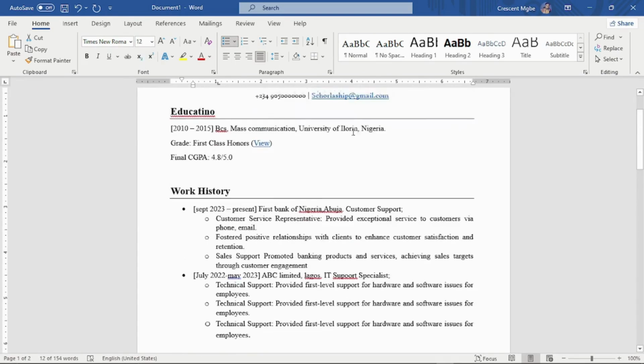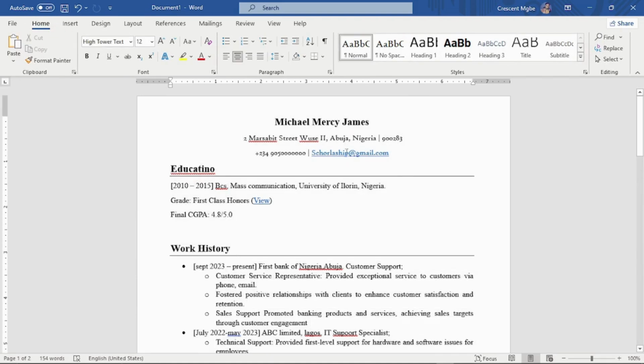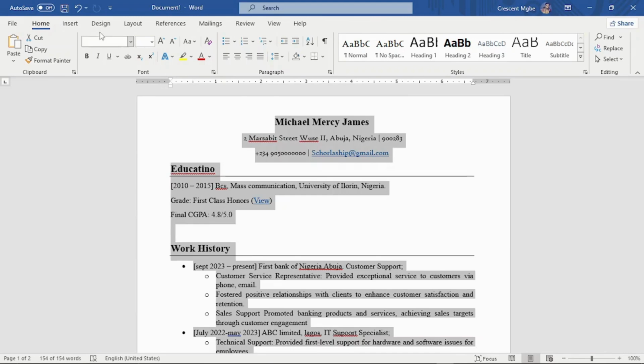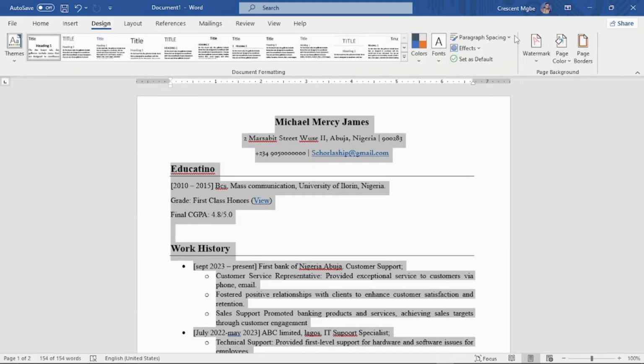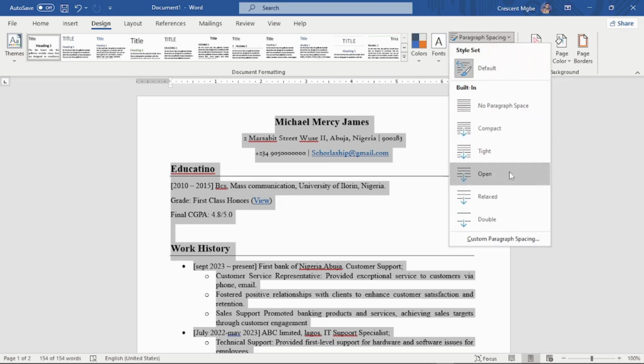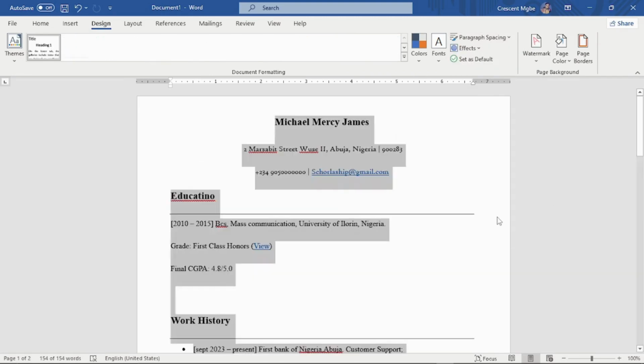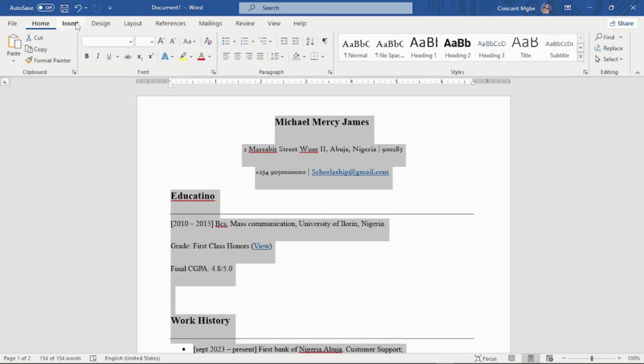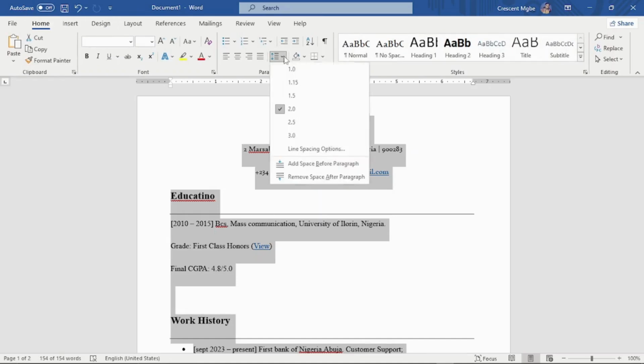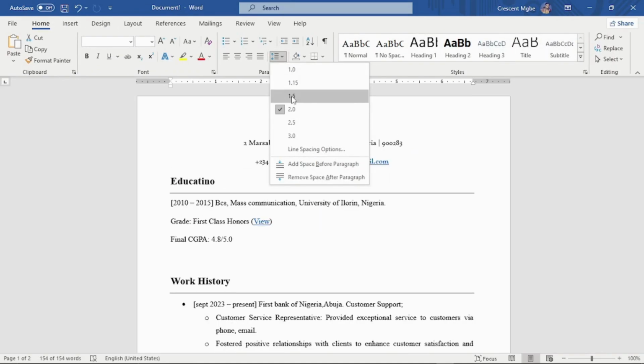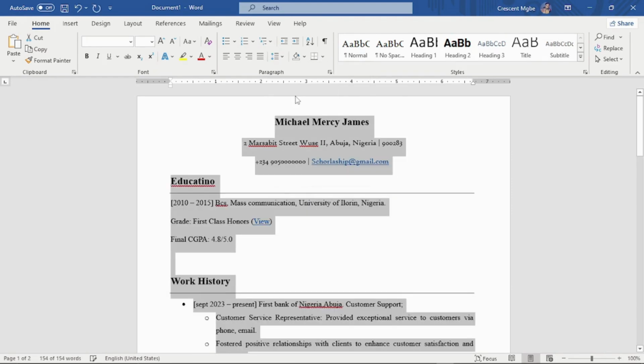So that's fine. The next thing you want to do is your spacing. You want to highlight everything, then go to your design, come to spacing, paragraph spacing, then choose double. So you're going to use double. Or if you want to use home, you can come to this place and choose 1.5, all right. I like using 1.5, but some persons also use double.